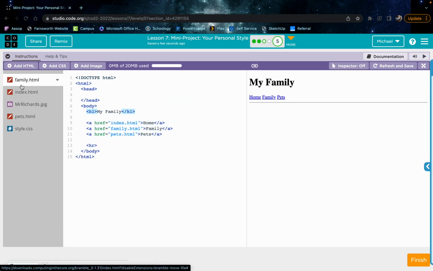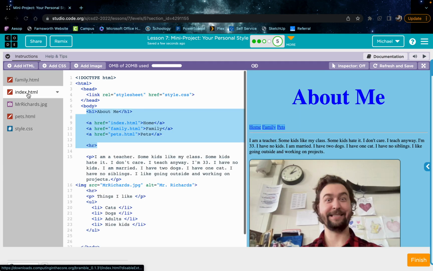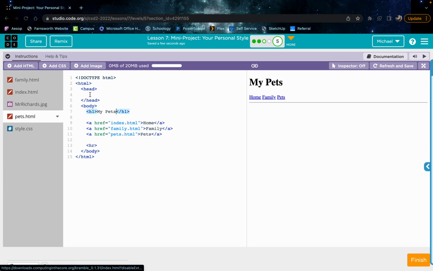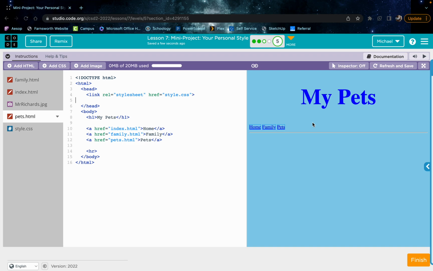Now I need to add a little bit of content to each of these pages, but the first thing I'm going to do is link my style sheet, because you'll see I have this blue background, blue header, and all this stuff going on this page, but not on my other 2. So I just need to copy in my style sheet link. Command C to copy, paste it in the header of my family page, paste it in the header of my pets page. We're good to go.